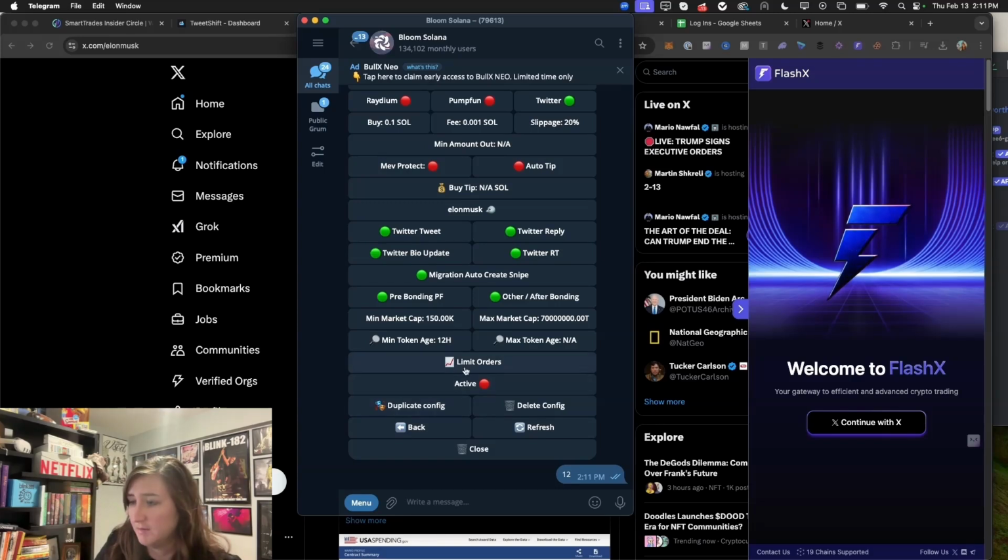And you can also set limit orders here. You can duplicate configurations just for easy setup. That's just like copy and pasting, maybe changing out Elon Musk here if you wanted to keep all this in. Then you can go ahead, click active, and it will snipe his tweets when it's active. So if he tweets out a wallet address, it will snipe that automatically before it migrates, before anything like that, which is super cool.